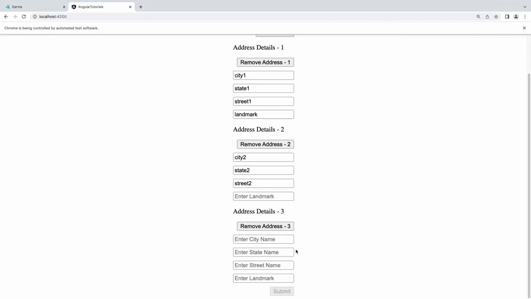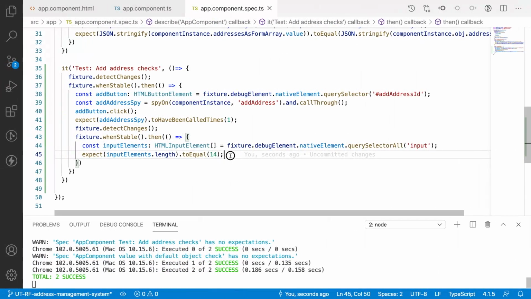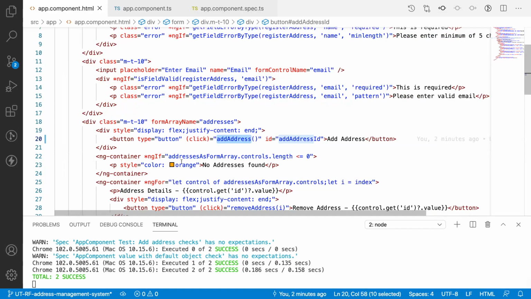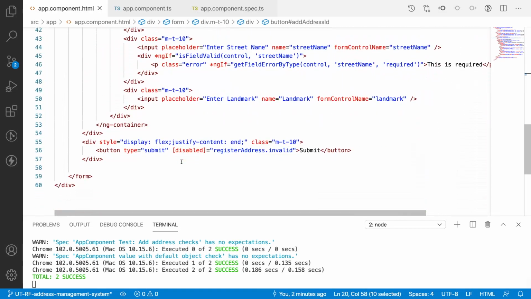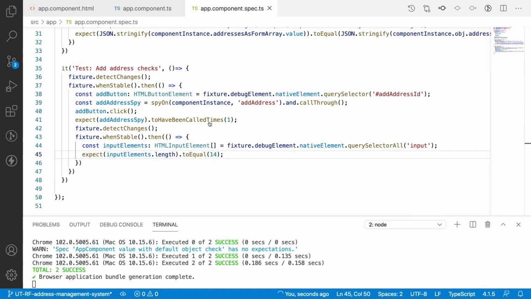Now we have tested this one, but now we need to test the submit button. So the submit button should be disabled. Let me give an ID for that submit button. Let me go to the submit button and provide some ID. ID is equal to submit ID. Save this and let me copy this ID. Let me get this button.